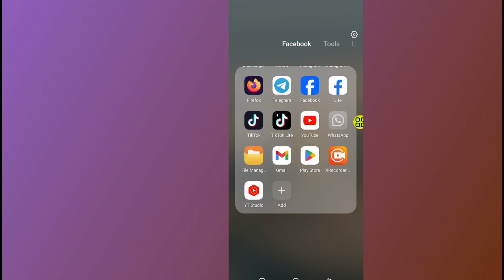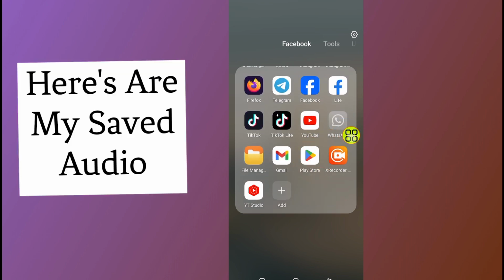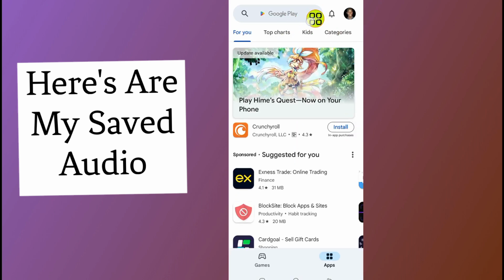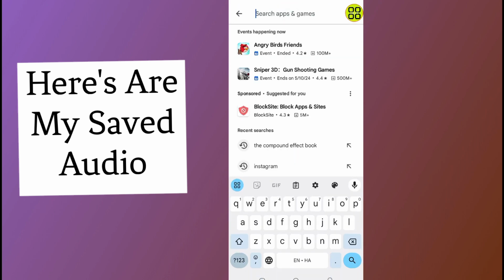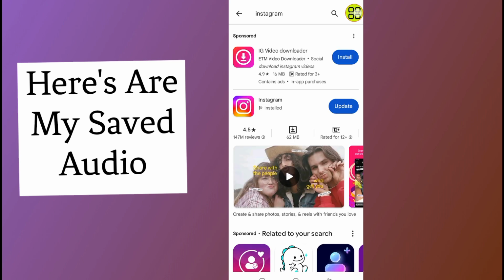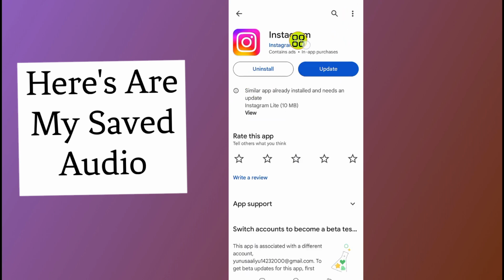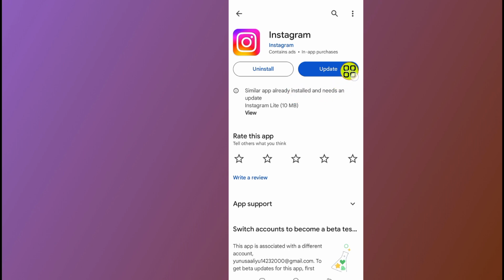First of all, after you open your phone, go to your Play Store or App Store and update your Instagram app. I'm using an Android phone. After I come to my Play Store, I'll tap on the search bar and search for Instagram. Tap on the Instagram icon like this. If there is an update for your Instagram app, it will give you this update button. Tap on this update button to update your Instagram.